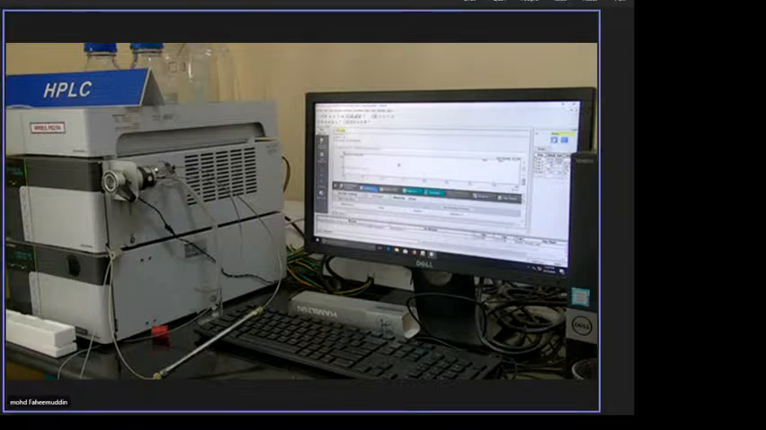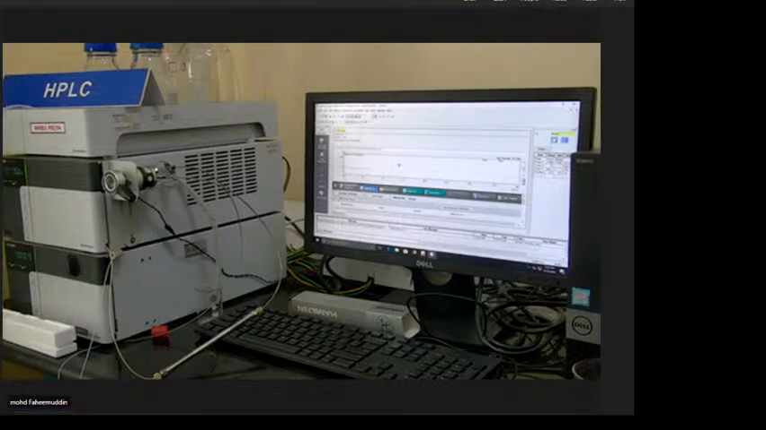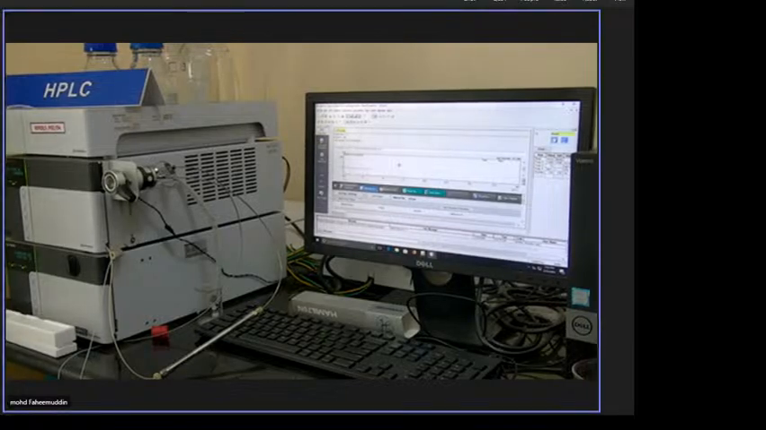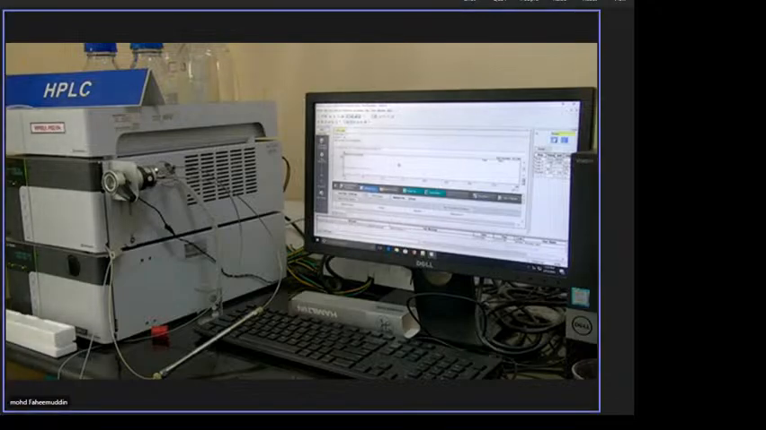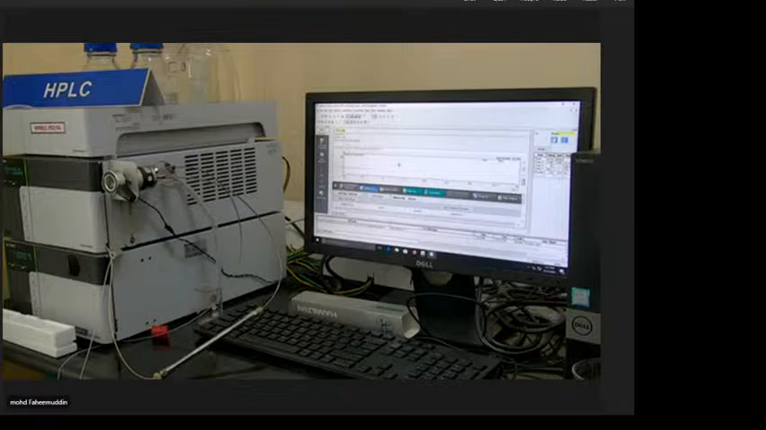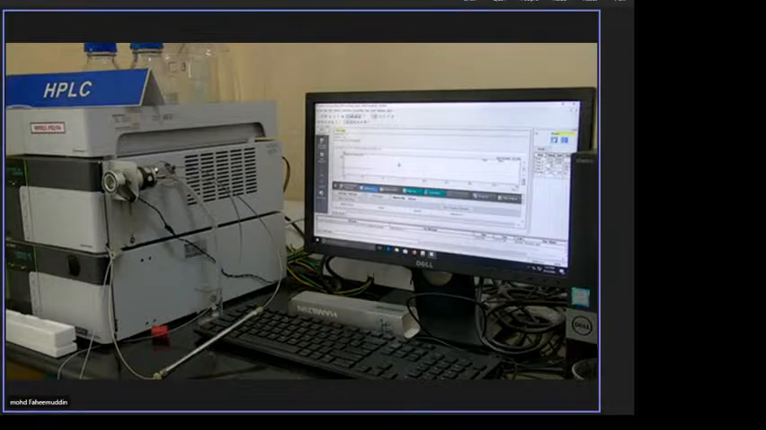Usually, I think with this method we will get the peak at around 4 minutes. I hope, I guess. We get the peak at 4 minutes. Yeah, that is the method.